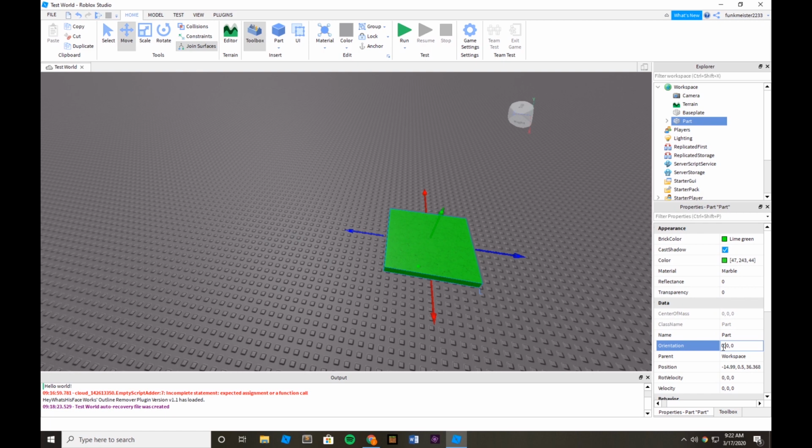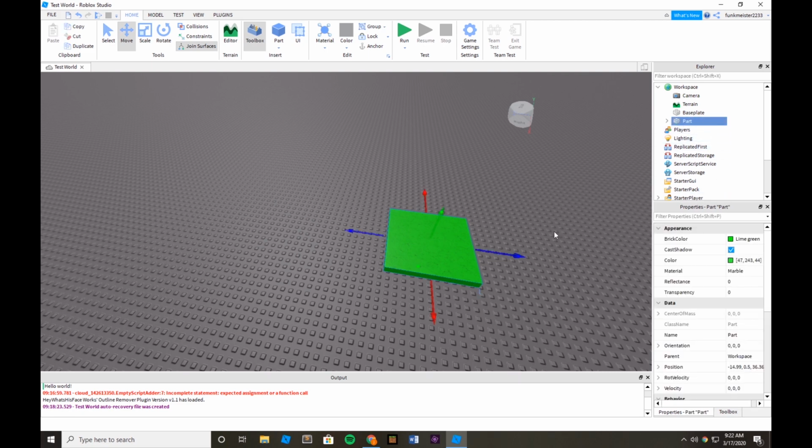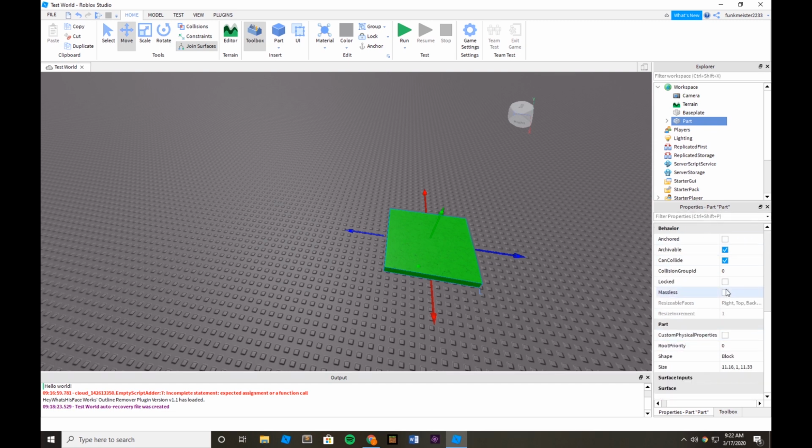So what that does is it changes where it is in the workspace. So if we select it, and we change the orientation to 7, 7, 7, it should change, and it's not. And I think it's because... Okay, the next one we're going to do is the parent, which is workspace.